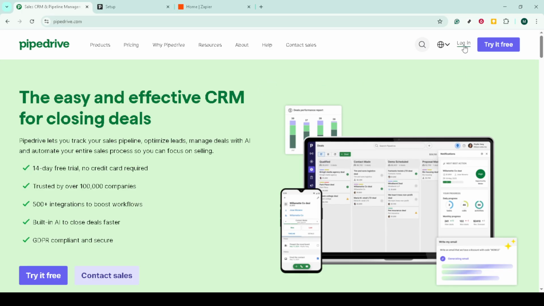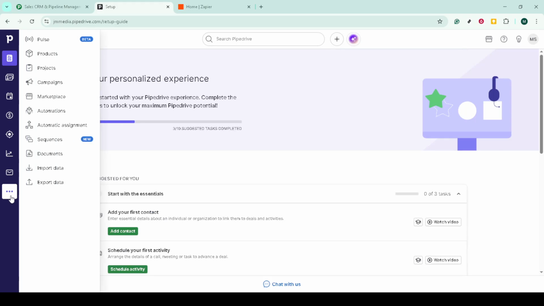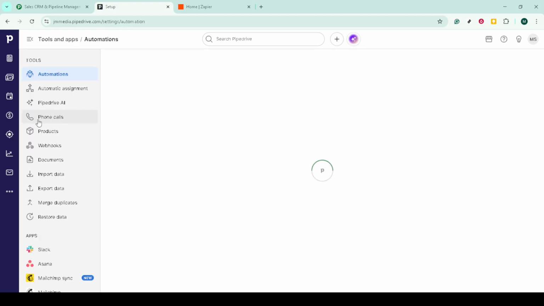From there, open the More menu in the top navigation and choose Automations. This is where all your workflows live and where you can create new ones. On the Automations page, click the plus automation button to start a new workflow.